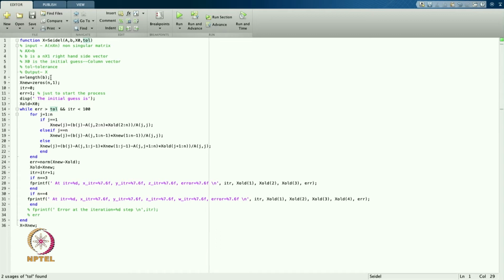Now, I find the length of b, that is n. From here I define a vector with 0 elements, of dimension n by 1. So, it is a column vector.